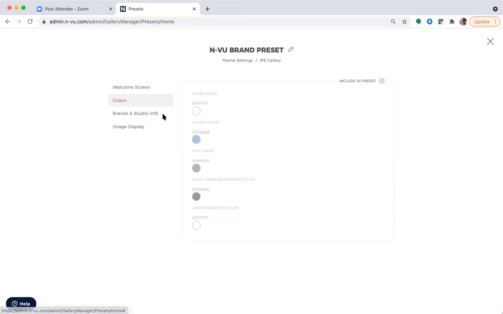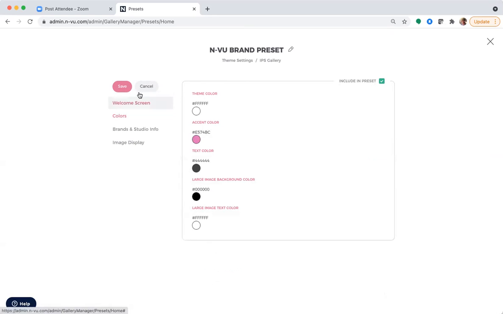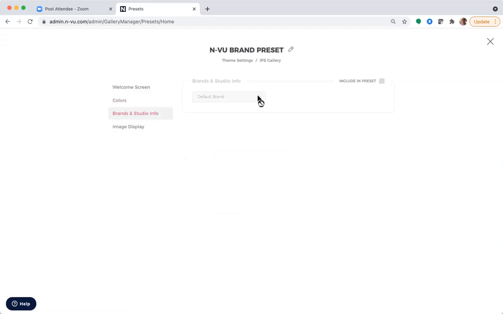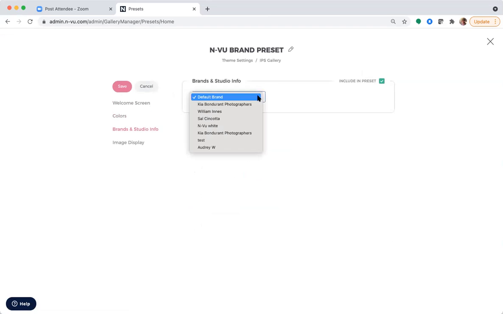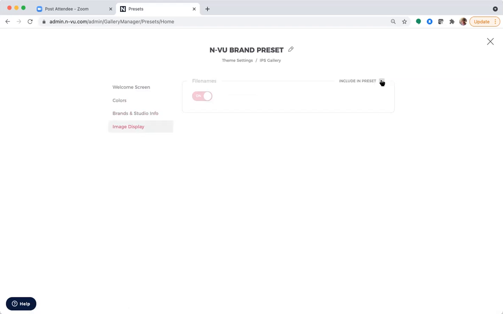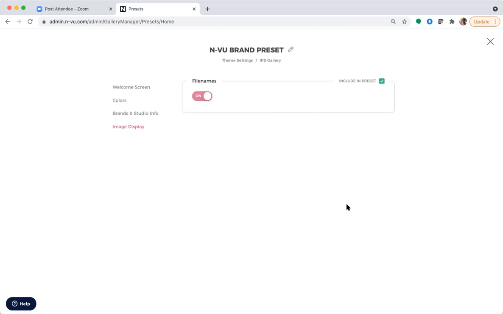And then the colors. I want to keep it my brand information or color. So I'm going to try to keep that consistent. All right, and I'm going to hit save, brand, and include that, default brand, save. And the image display is the same. So it's very, very similar, except for a few different settings for the IPS versus the client gallery.